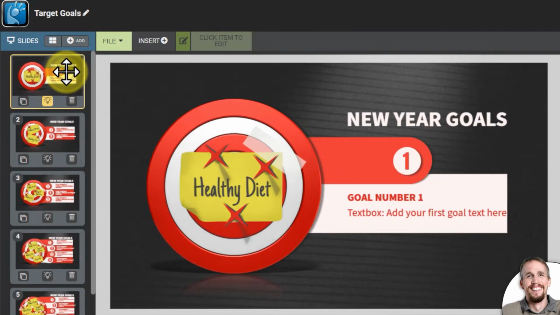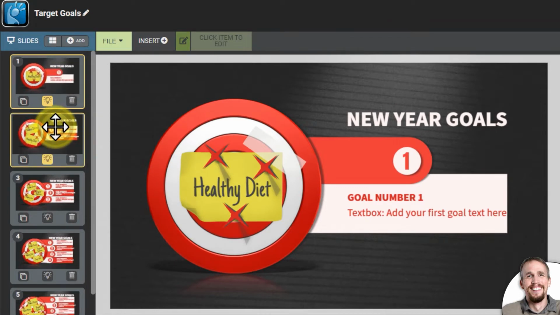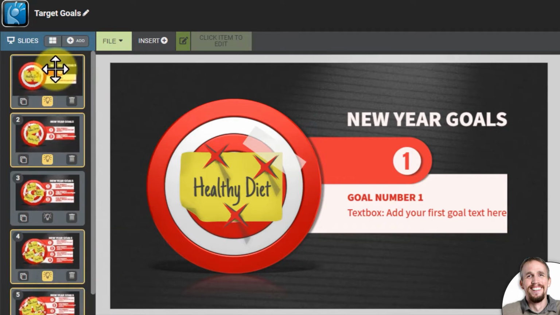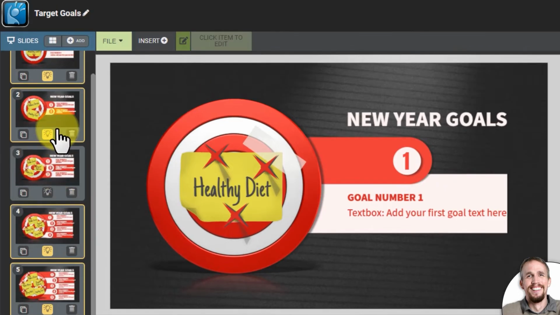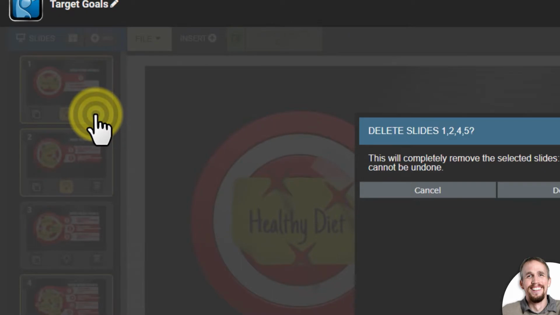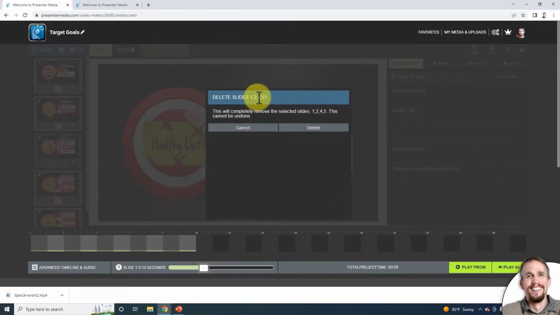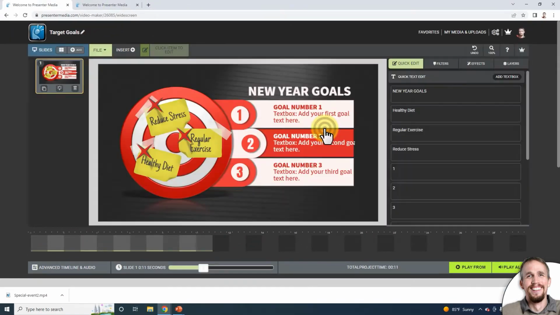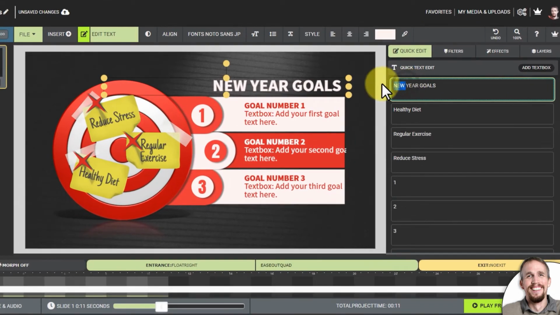So I'm going to delete most of these slides and just start with one slide. To do that, I held Shift on my keyboard and selected multiple slides by clicking on them, and you can tell they're selected by the little light bulb glowing yellow. If I click the little trash can, it'll say delete slides 1, 2, 4, and 5. That sounds good. And now I'm left with just this one slide, and I can go in and start changing the text of this slide.